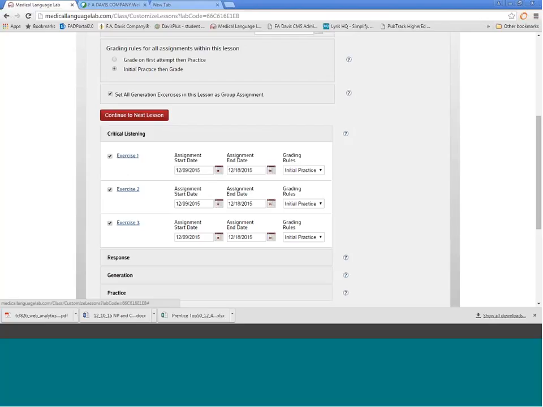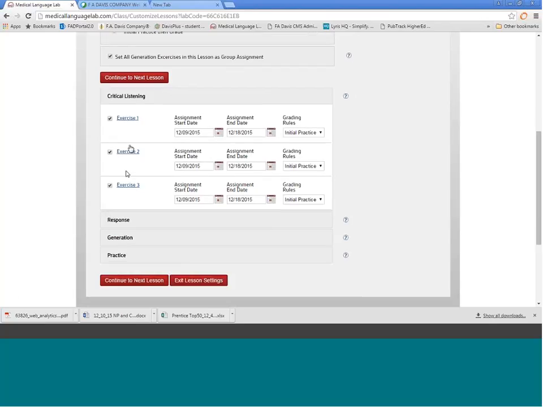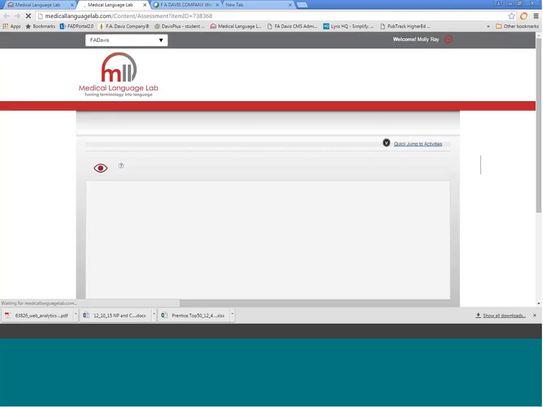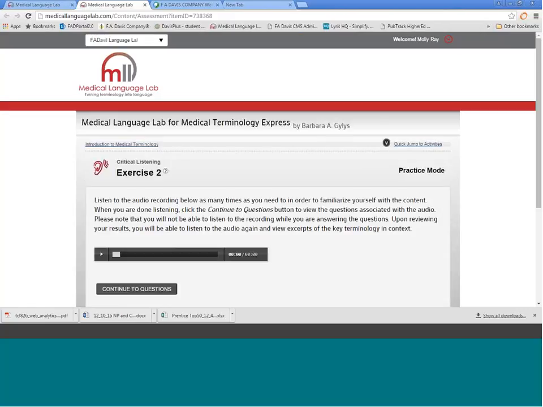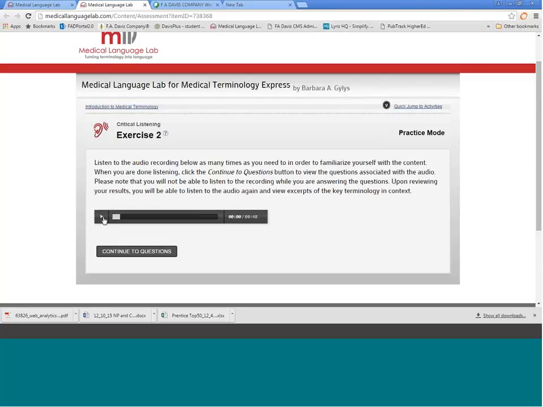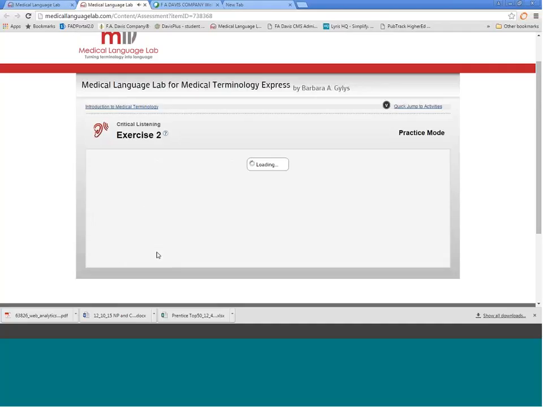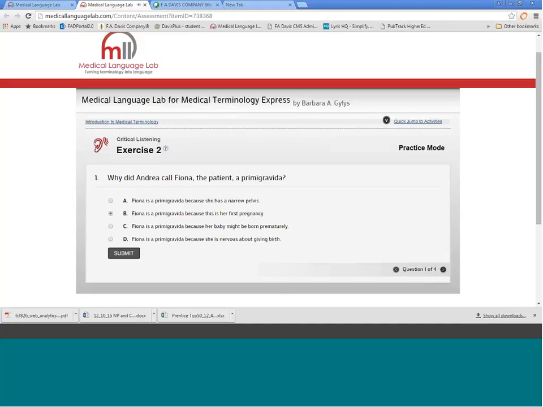But first, also let me show you, if you're trying to say, I'm not sure what these exercises are and I want to see more about them, you can click on any one of these exercises. It's going to take you to a new window, a new tab will pop up, and you can listen to this exercise. It's probably not something that we can hear very well in the background, but you can listen to it, you can continue to the questions and see what the questions are.